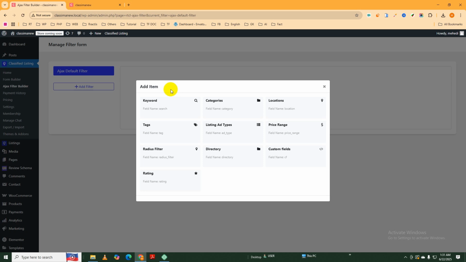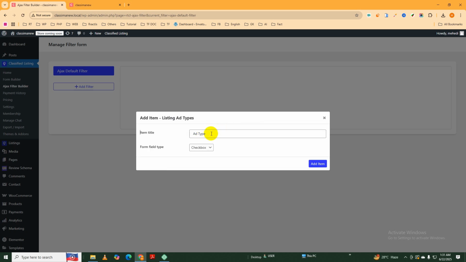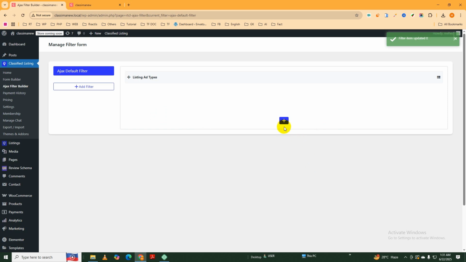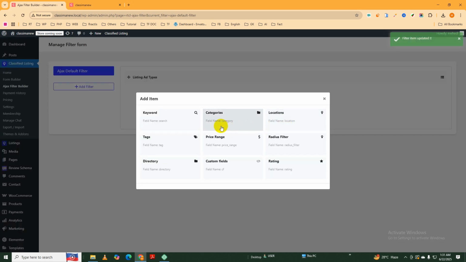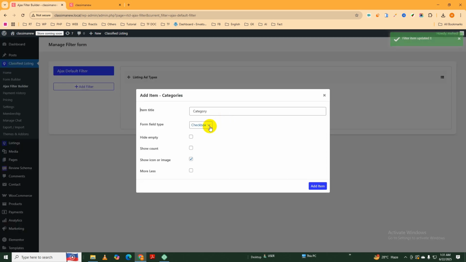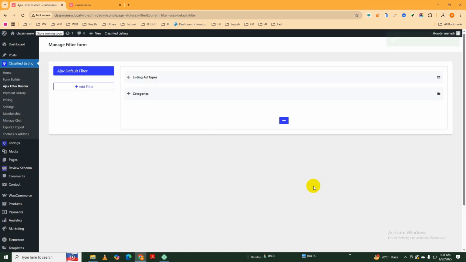First, I want to add listing type, so click on it. Then add type. If you click on this down arrow, you can see it shows radio and drop down. I want to use checkbox, and add item. Then again click on the plus icon. Then I want to add categories, and yes, I want to use checkbox and hide empty. Yes, I want to hide empty categories, and add item.